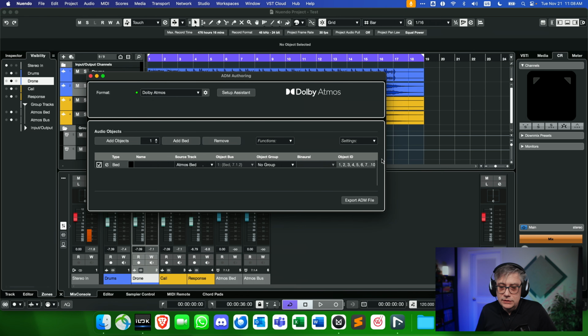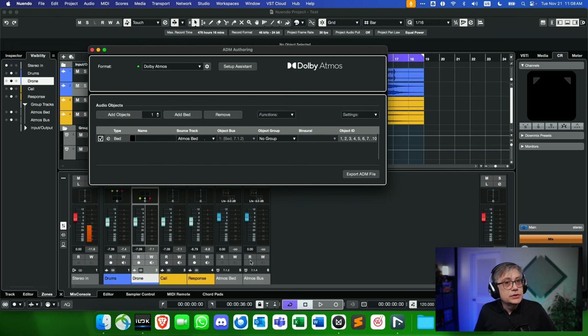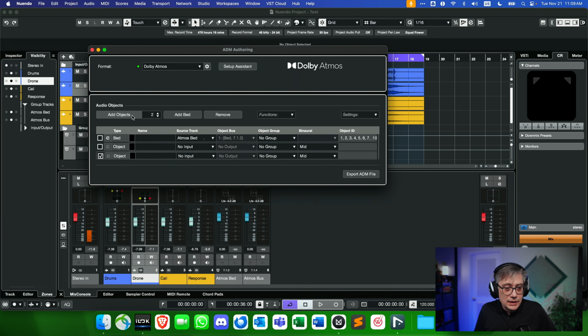Those are the first 10 channels in the Dolby Atmos renderer. And then we're going to add two additional objects for the call and response tracks. Those are going to be stereo objects, so technically those are actually 4 objects, kind of 2 per track. But let's add 2. And then essentially we need to define the source track.